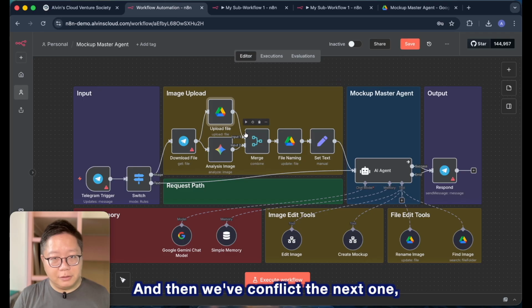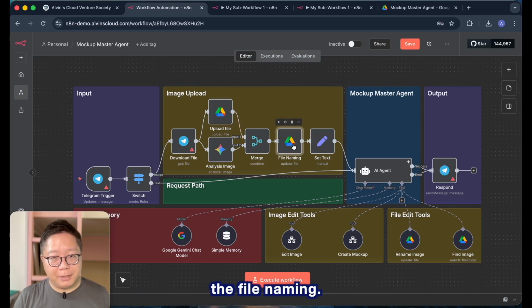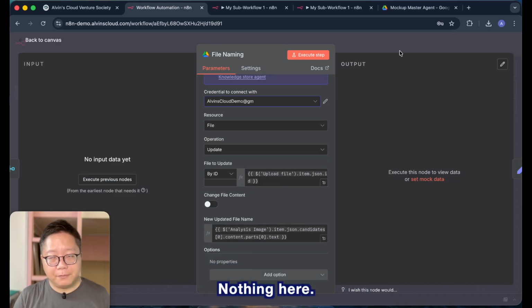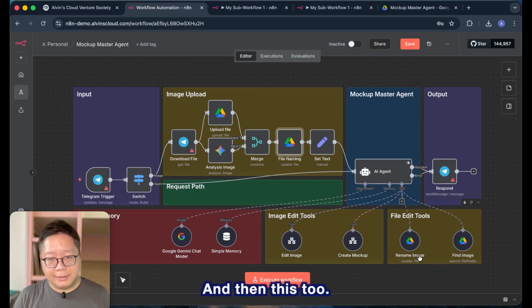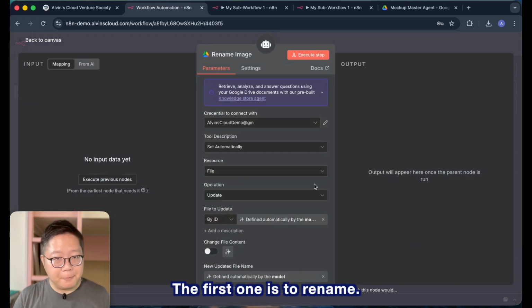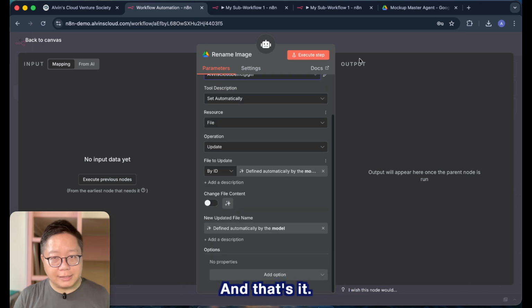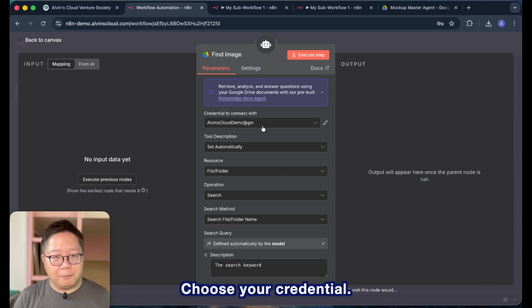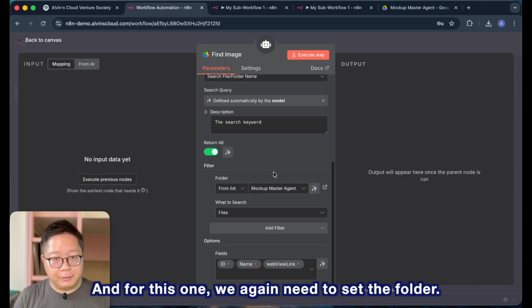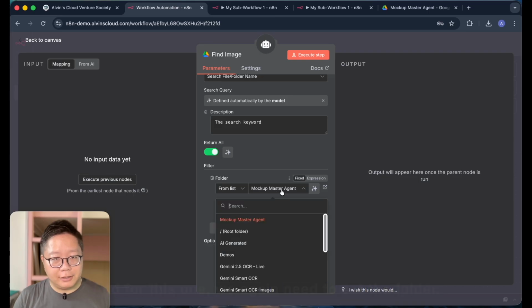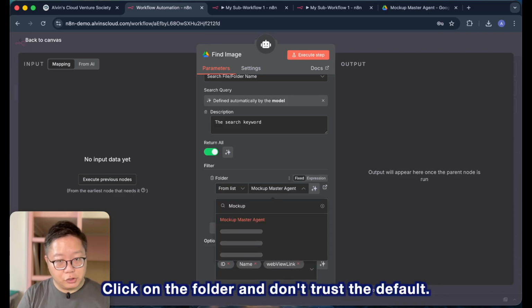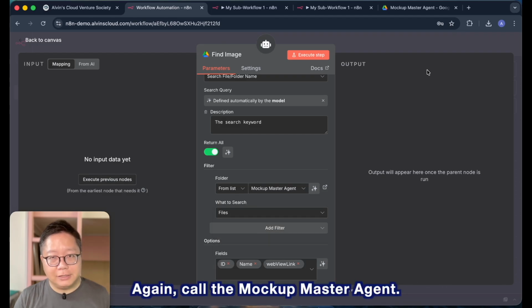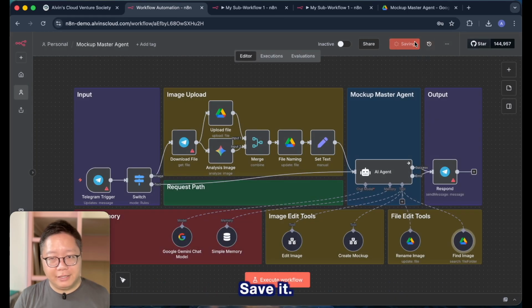And then we configure the next one, the file naming. Again, choose the credential, nothing else here. And then these two: the first one is to rename, choose your credential, and that's it. And then find image, sorry, choose the credential. For this one, we again need to set the folder. Click on the folder and don't trust the default, just search for your actual folders. Again, call it the Mockup Master Agent. And here we go, save it.